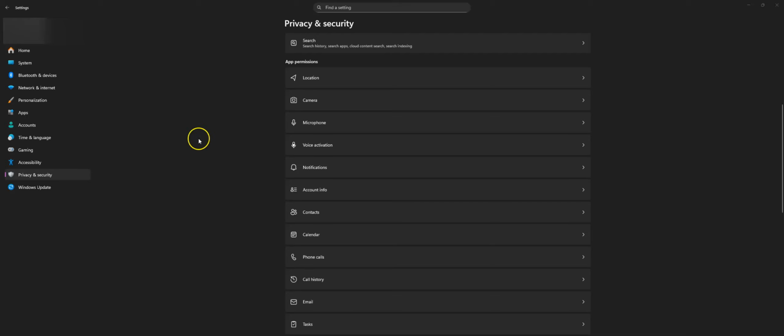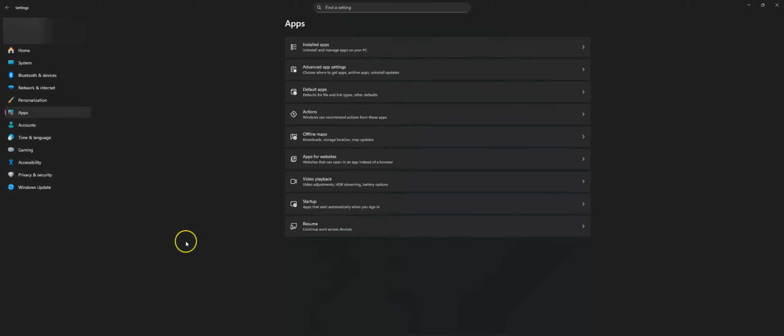The next area we're going to focus on is the apps area, which you can access in the top left of your screen. And from there, you'll see your installed apps, your advanced app settings, and all the other stuff associated with your applications. Now, one of the easiest ways to speed up your computer is just by simply freeing up memory.